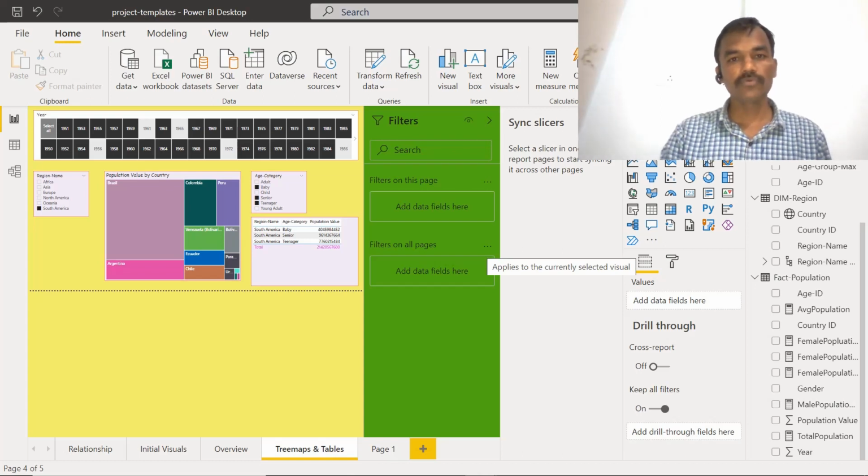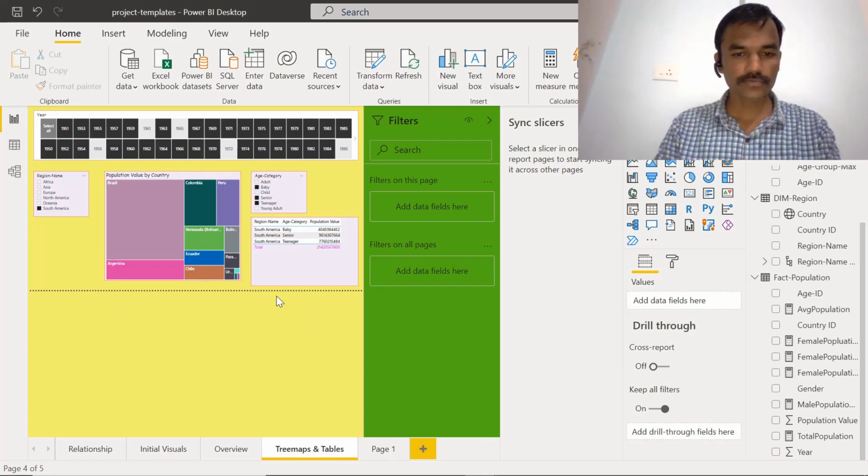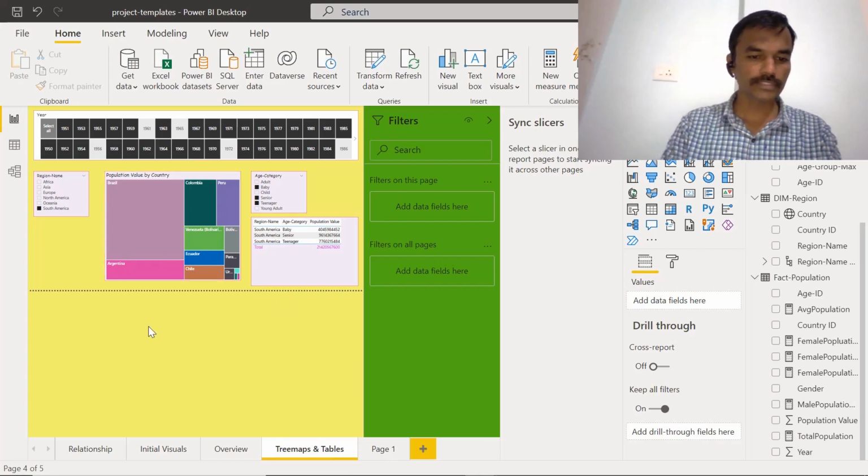In this video, we are going to see three different types of filter, which are page level filter, report level filter, and visual filter. These are very important to understand, how these filters work. Whenever we are creating any project, we need to understand how these filters work and how to make use of these filters effectively.